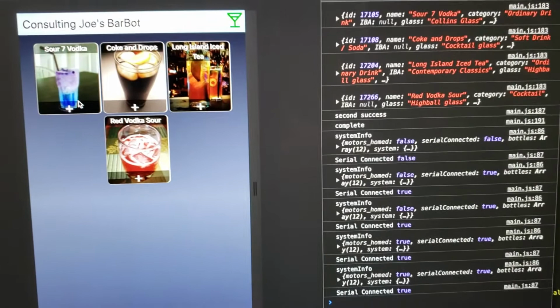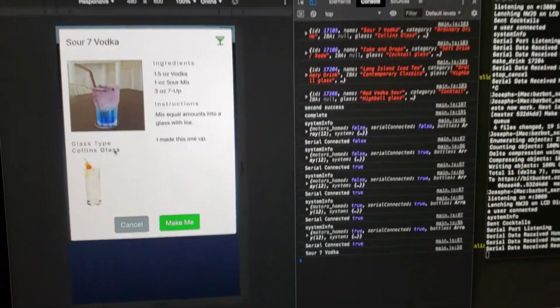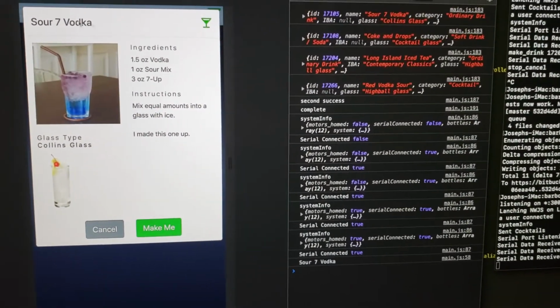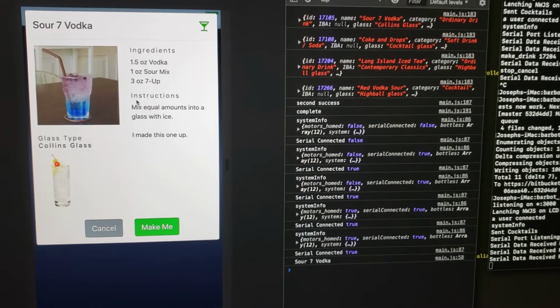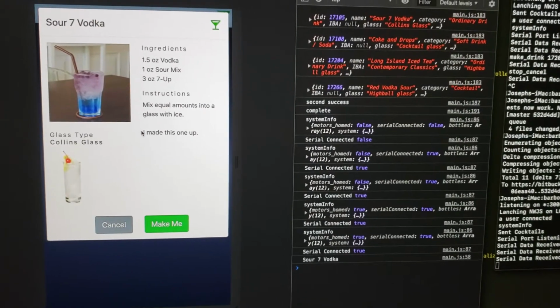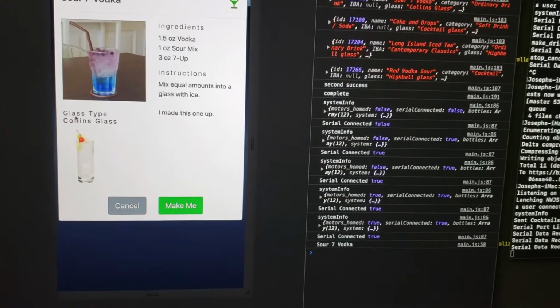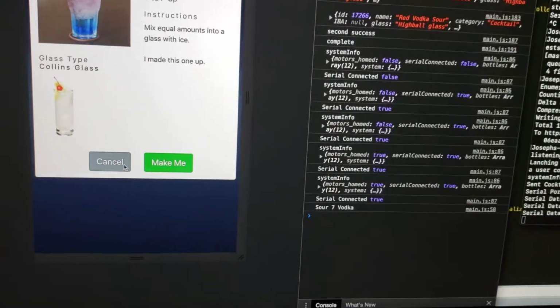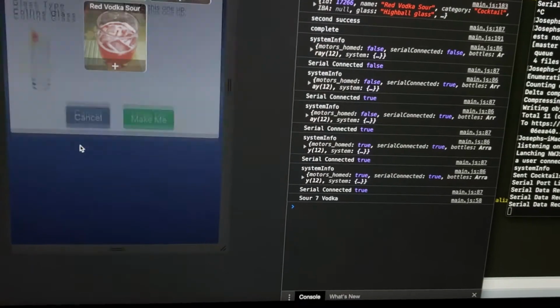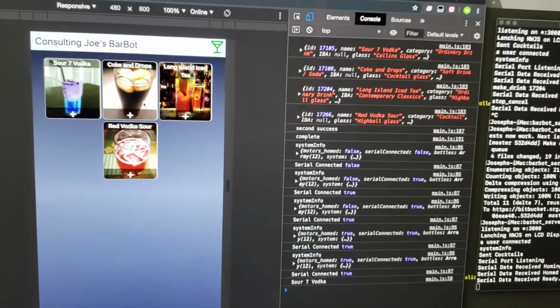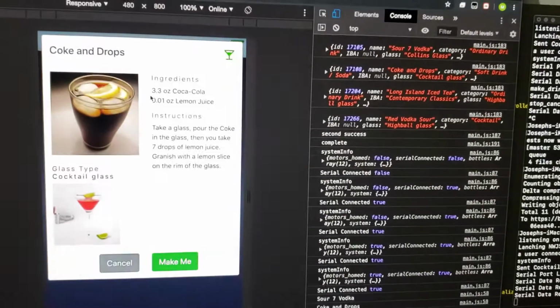If we were to select a drink, it looks like this. It shows you the drink name, ingredients, instructions, and then, as part of the instructions, the type of glass needed, a Collins glass. Then we can go ahead and make it or hit cancel. Come back here, we can select another drink.